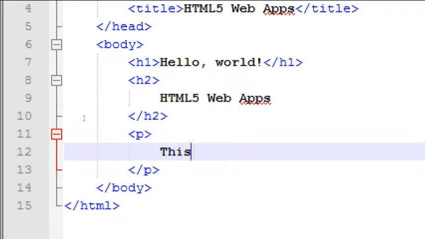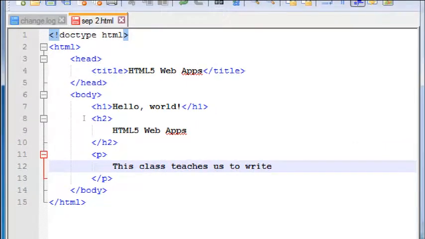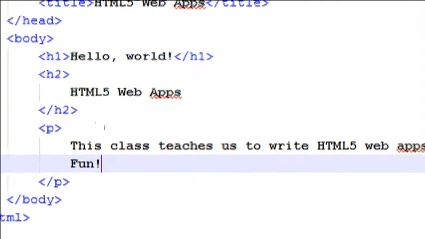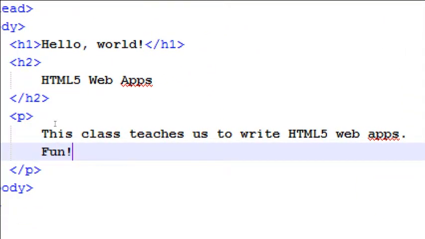Let's write a simple paragraph here. This class teaches us to write HTML5 web apps. Press enter. Fun. All right, so just type a line, press enter, save it, type a little more, save it, run it, see your results.